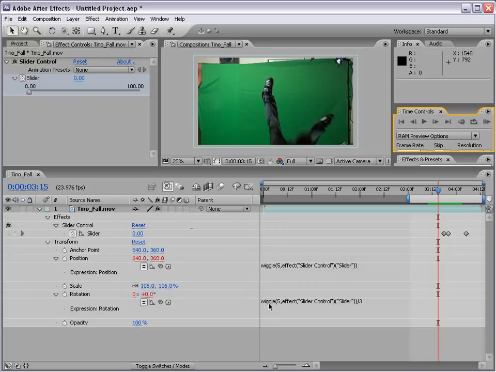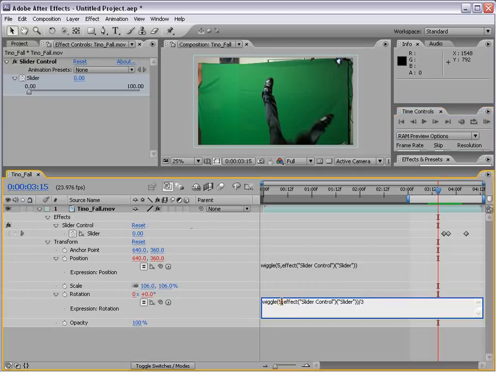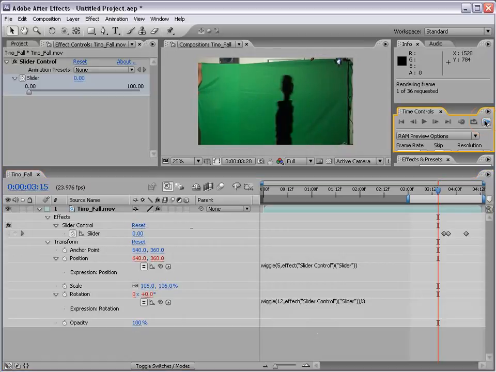Now, say I want the rotation to happen faster than the position offset. Well, our wiggle expression says 5 times a second, wiggle this value divided by 3, essentially. Well, how about we change that to 12 times a second? So a lot more shaking. Same amount of shaking, just a lot more of it. Change it to 12, and I'm going to click away. Now let's preview this.